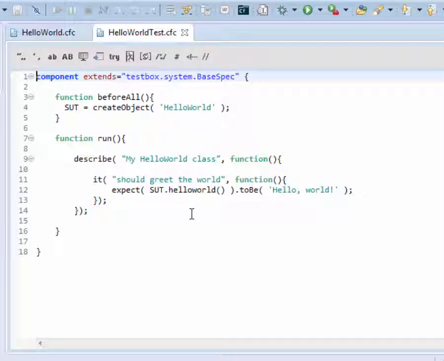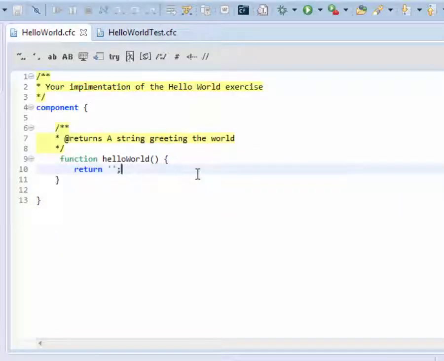This is our test suite that we need to make pass, right? So this is a TestBox suite. As you can see, it creates an instance of our CFC, and it says we expect the hello world method to be "Hello, World!" So this is the test suite we need to make pass, and this is where we need to write the code to make that pass.